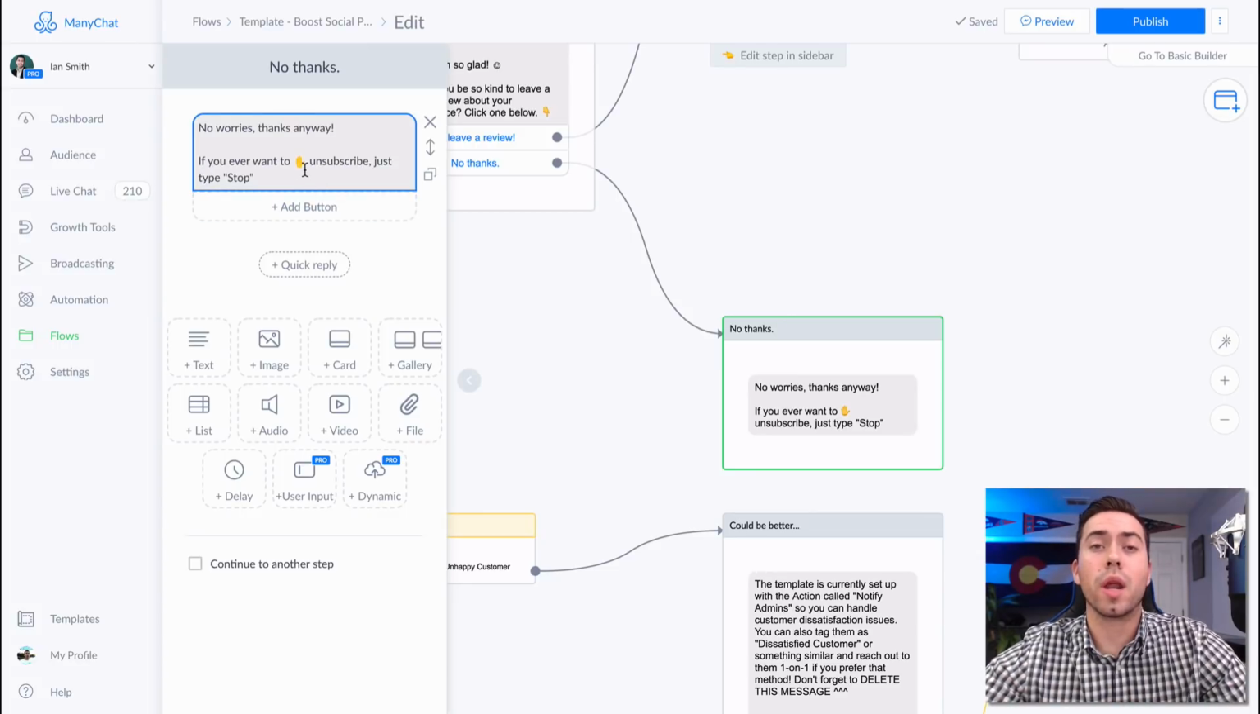If you ever want to unsubscribe, just type stop. Now again, you can easily remove this text if you don't want to say that. You can change this text. It's very simple to just click in there and edit it however you'd like.